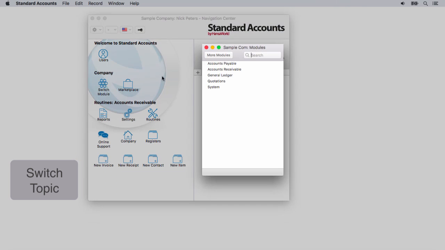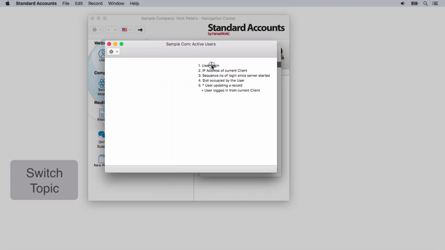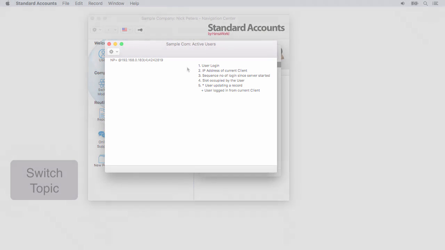It is possible to see a list of the users logged in at the current moment. Go to the System module, select the Settings icon in the Navigation Center, and select Active Users. This will list all the users currently logged in.